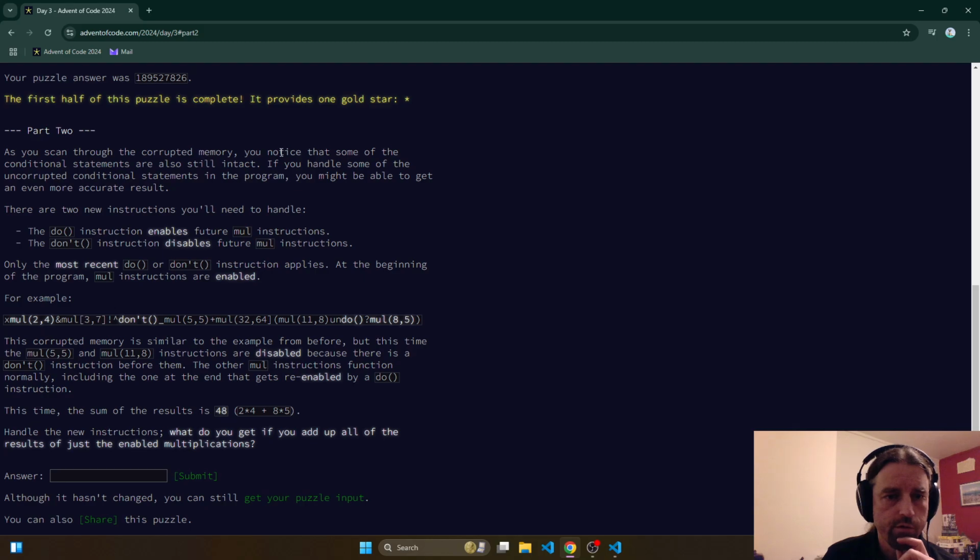As you scan through the corrupted memory, you notice some of the conditional statements are also still intact. If you handle some of the uncorrupted conditional statements in the program, you might be able to get an even more accurate result. Okay, so as well as parsing mul with brackets, we also want to parse do and don't, and that sets a state that changes whether we're going to actually process the mul or not. We need a most recent apply, so it's sort of a stateful thing. We start enabled.